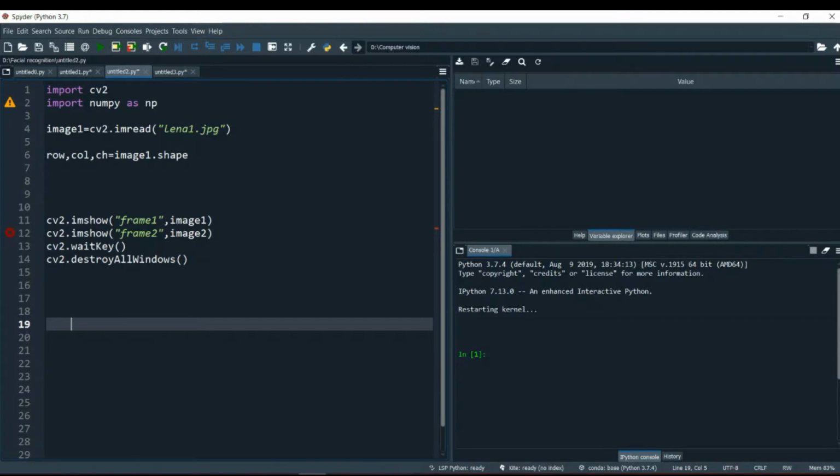Then we are using cv2.imshow for frame 1, showing image 1, and this is cv2.imshow for image 2, which we are going to create after transformation, after translation, after shifting of that image. Whatever image we get later will be stored in image 2. And then this is waitKey and destroyAllWindows, which you know very well what they do. So let's talk about how we do translation.